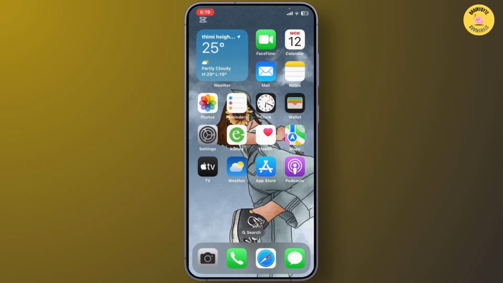Today I'm going to show you how to set your own photo widget on your iPhone home screen, so let's dive right in. Photo widgets are a fantastic way to personalize your phone. They allow you to showcase your favorite memories right on your home screen. Let's see how you can set them up.